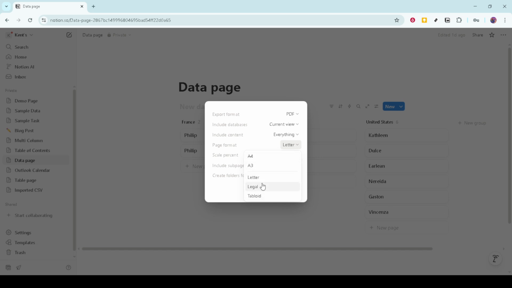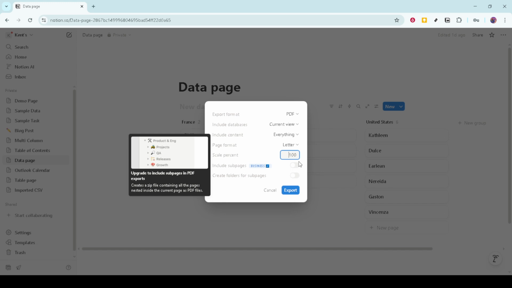Moving along, there's a section to choose your page format. This option allows you to adjust the size and presentation style of your PDF to better suit your needs. Additionally, you have the option to tweak the scale %, which adjusts the overall size of the content on the page. Finally, with all your preferences set, you'll hit Export.